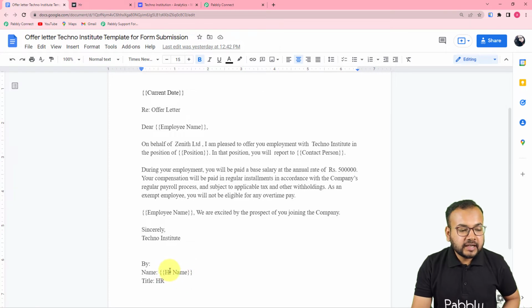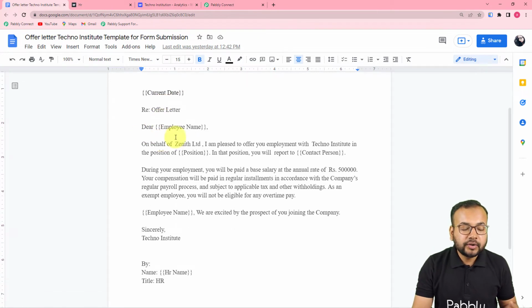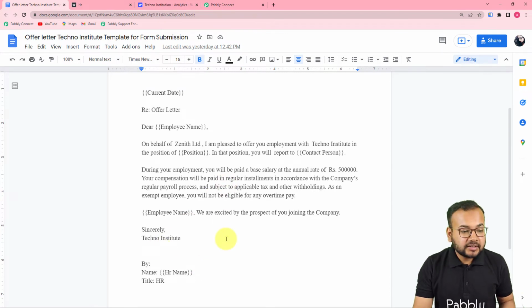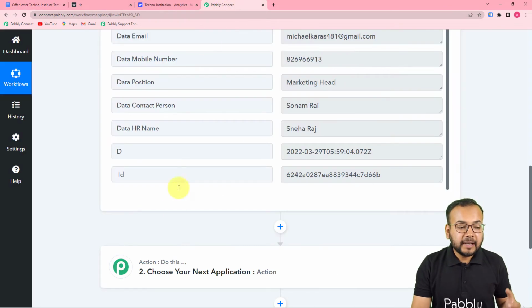So these are the variable tags I have added here in the offer letter, because these are the things that are going to change with every new offer letter. The current date is going to change, the employee's name is going to change, the position, the contact person's name, the employee's name, the HR's name. So you have to map the values of these variable tags here in Pabbly Connect.